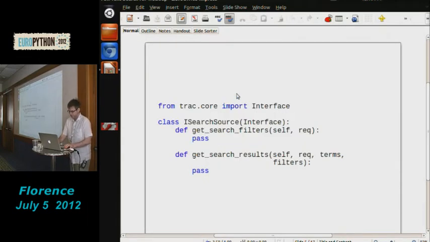So for that, we need to replace the built-in search. And the first thing we need to do for that is to implement our own search source. The internal architecture of Trac is based on Zope interfaces. For those of you familiar with them, we have here a very minimal example, defined in Trac itself, just to show off. ISearchSource is an interface which will be implemented by many different classes. It inherits from an interface so that Trac can keep track of it, and it defines two methods.